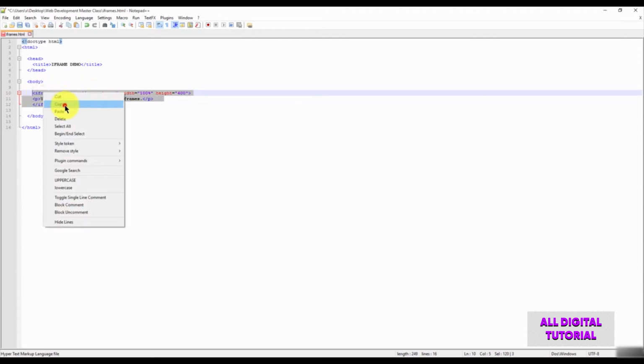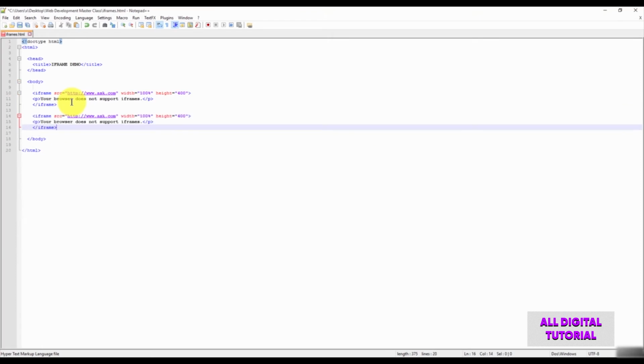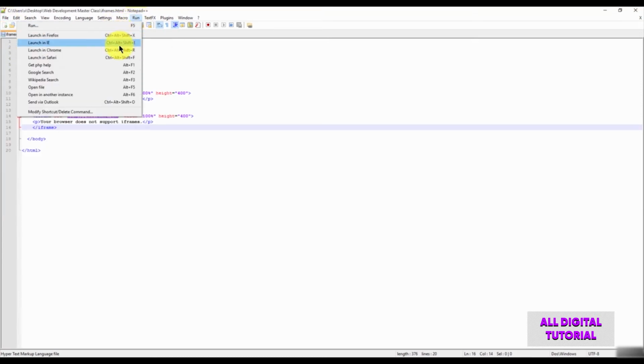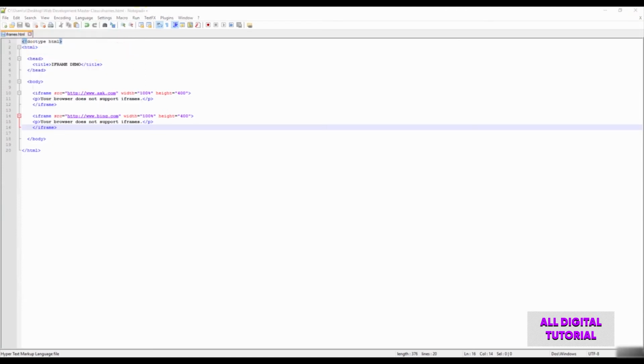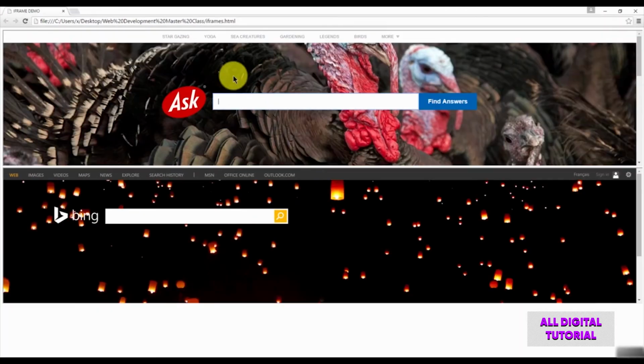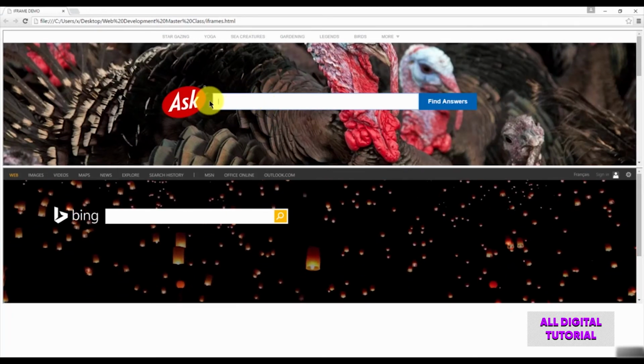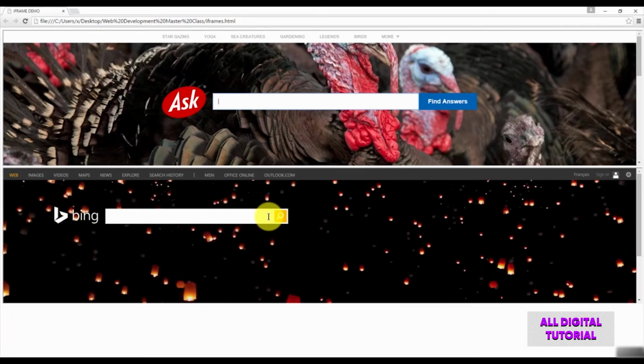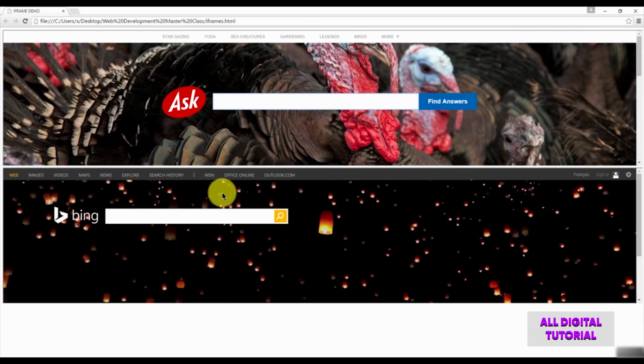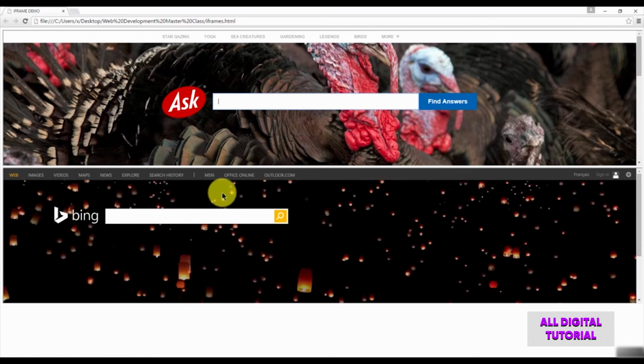And we're going to copy this block of code and paste it. And this time just switch the iframe source attribute to bing.com, which is the other search engine we want to display. Now go ahead and save your file and preview this in your web browser. And as you can see, both pages, ask.com and bing.com, are displayed in this single HTML document and contained within an iframe.